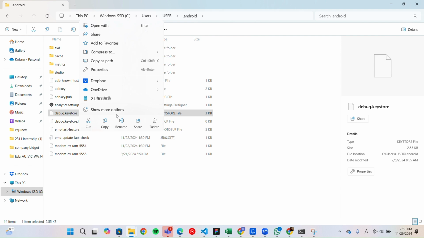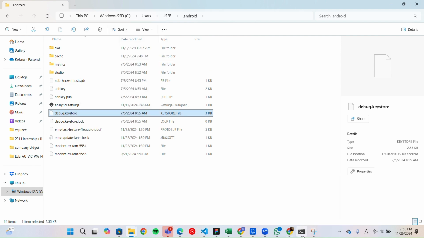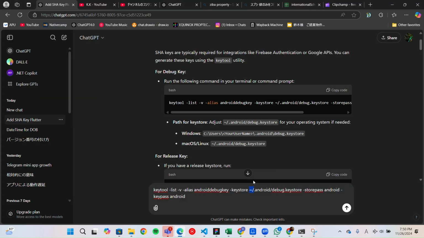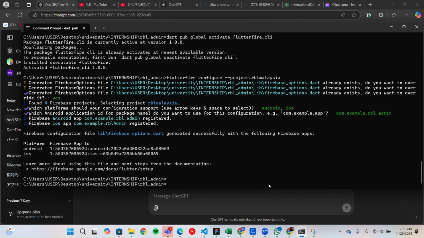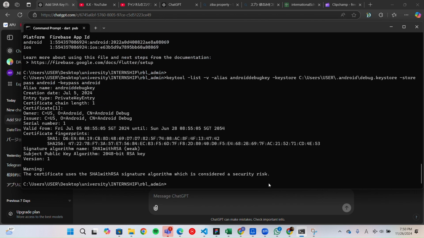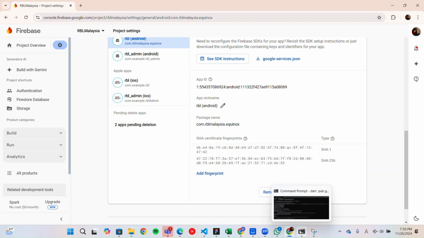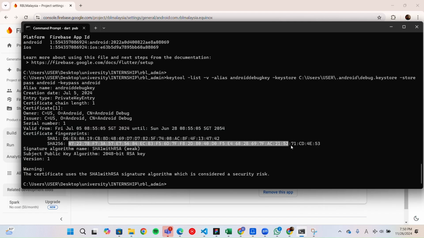So copy the path and what you have to do is replace this path and paste it here. All right, so it will generate the key, and you have to add here. For the 256 one is same.